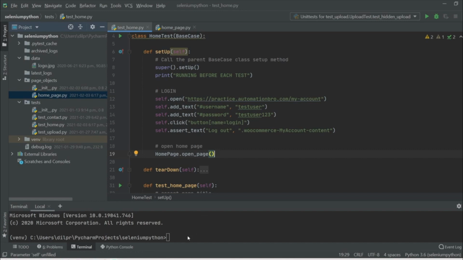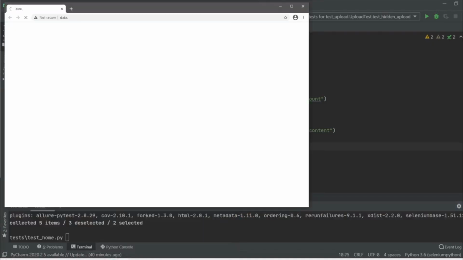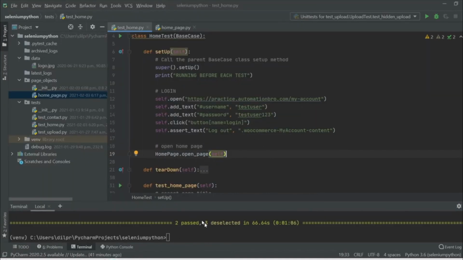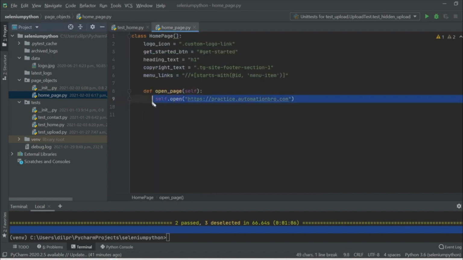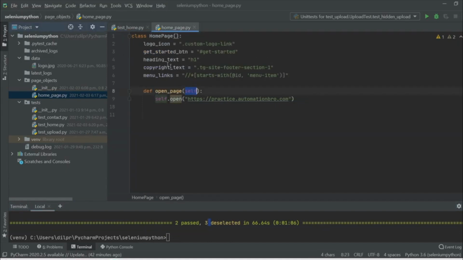So let's try to run this and see if this works for us. So there you go, our test is actually passing. It's actually going in and opening the page by just using that homepage.open_page, which basically opens up this page right over here. Now, one thing I forgot to mention was I actually didn't add this self parameter before, so I added that afterwards. So I added this self parameter and then I ran the test. And the reason for that is because our open home page actually takes in this self parameter.